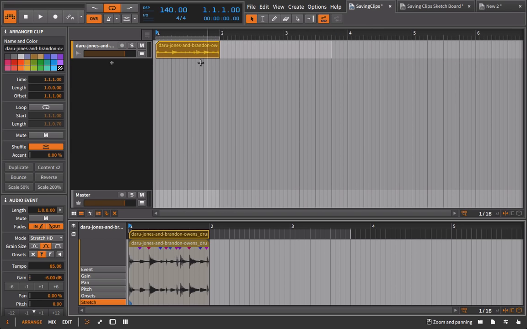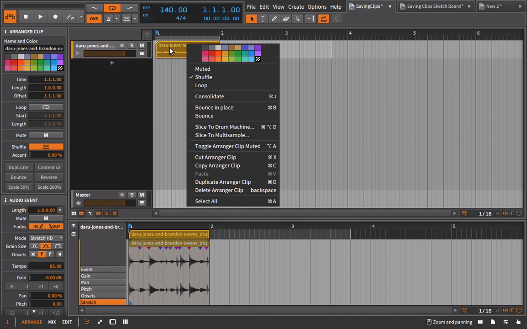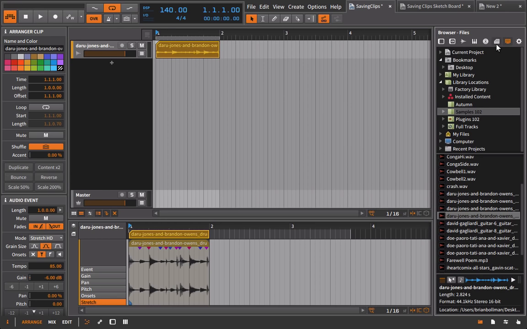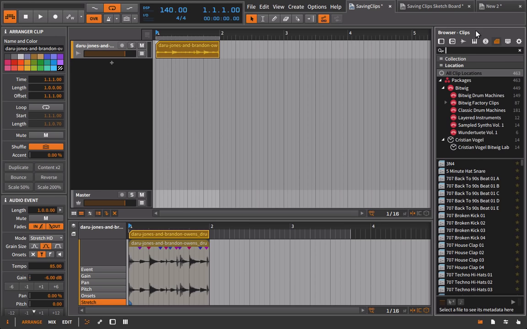Well, there's a couple ways I could do it. Again, I could easily just copy and paste this, but that then requires me to have two projects open, and that's not what I want. So instead, what I'm going to do is save this clip. And the way you do it is to go into your clips folder section of the browser, which not many people tend to go into.